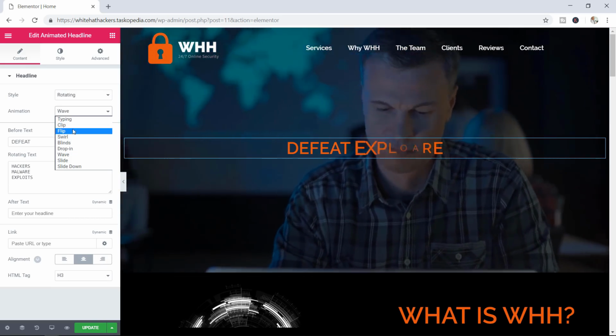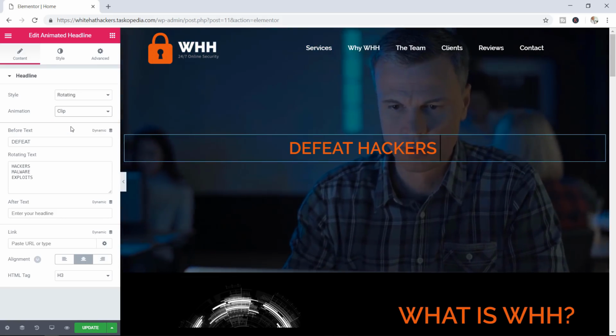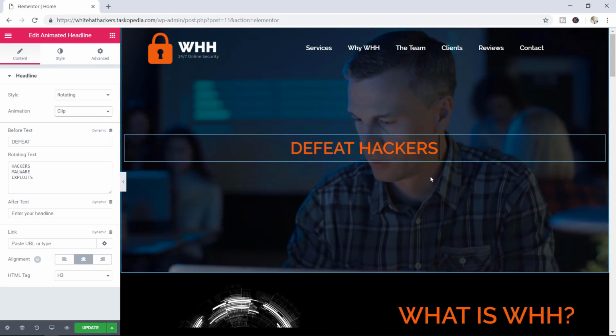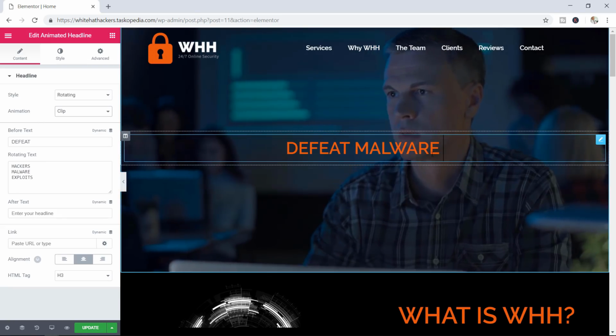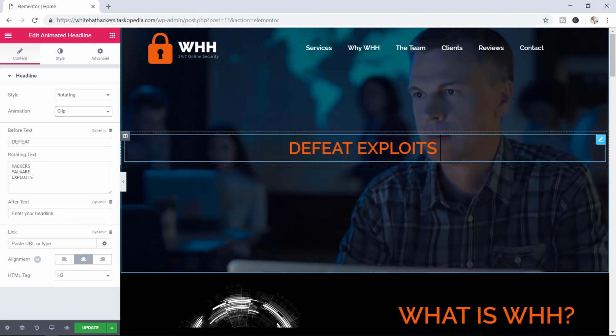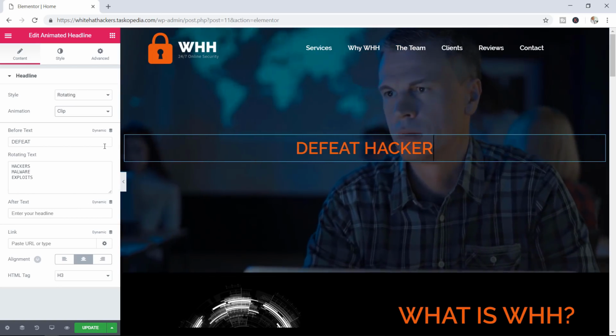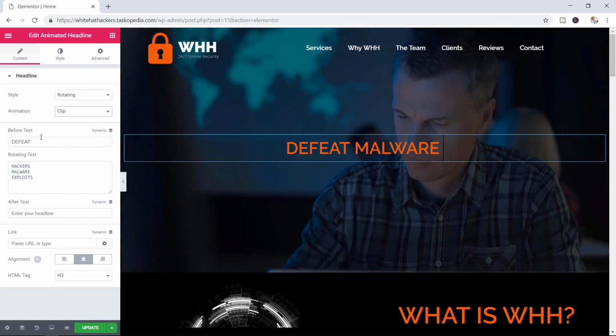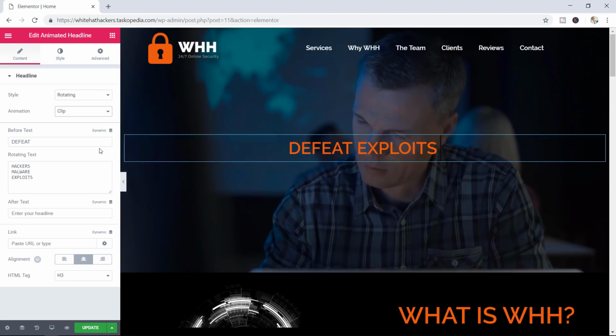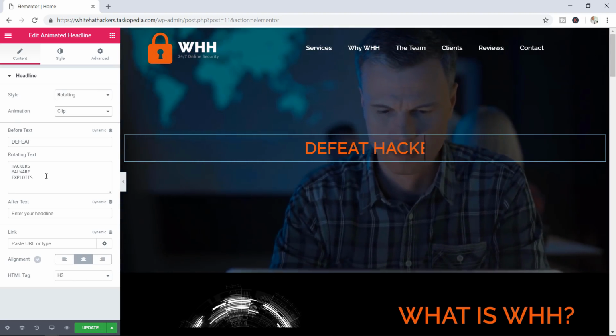My preference here is actually clip. I like the way the cursor moves and then changes. You see that animation, it moves to the left, moves to the right, changes, brings out the new text. I like that. I like that a lot. So here's what I'm going to do. I'm going to stick with the before text defeat, and then rotating text would be hackers, malware, and then exploits.